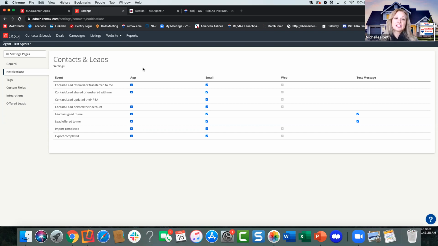But when that happens, you get notified. In this case, you get notified by email and then, coming soon, in the app as well. Okay, so you'll get notified. If a contact or lead has been shared with you, it's right along those same lines, but typically it's going to be a referral.